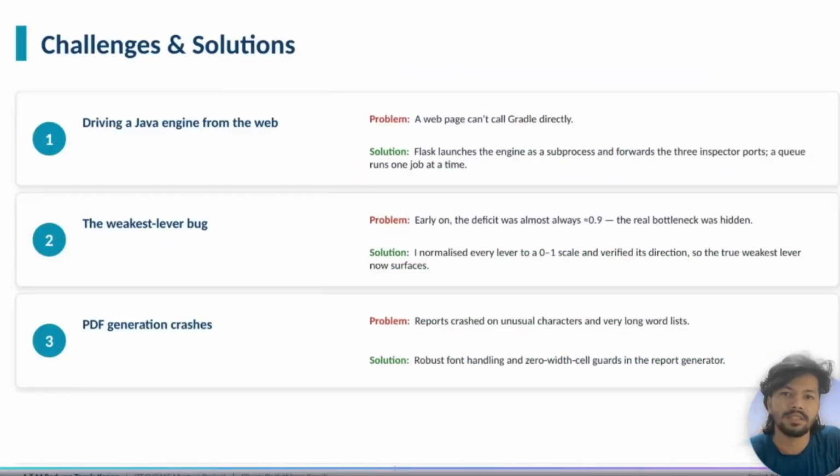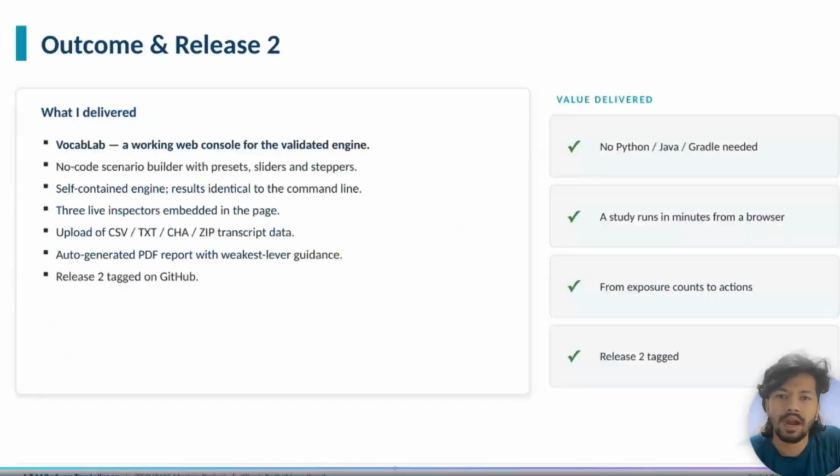Challenges and solutions. Three real challenges. A web page can't run a Java engine. Solved with the Flask job server, port forwarding, and a queue. The weakest-lever bug, where every child showed the same bottleneck, solved by normalizing all levers onto one scale with a direction check. And a fragile PDF writer, hardened against unusual characters and long word lists.